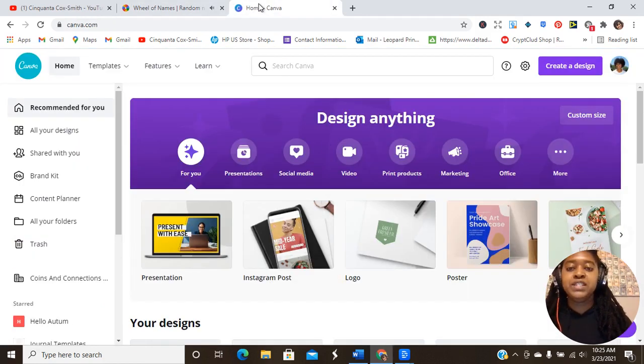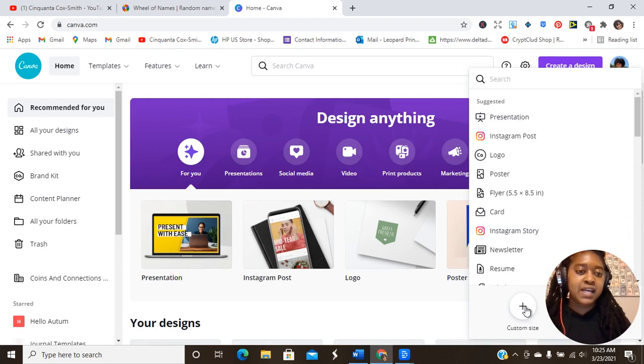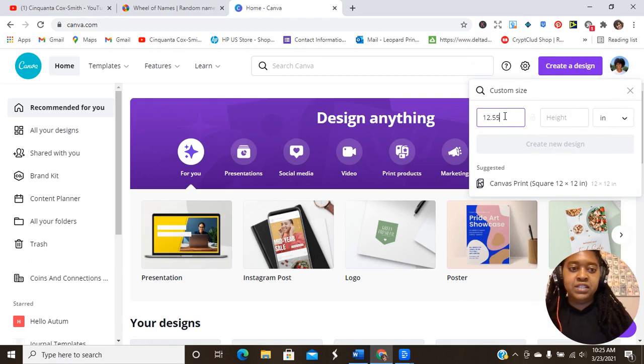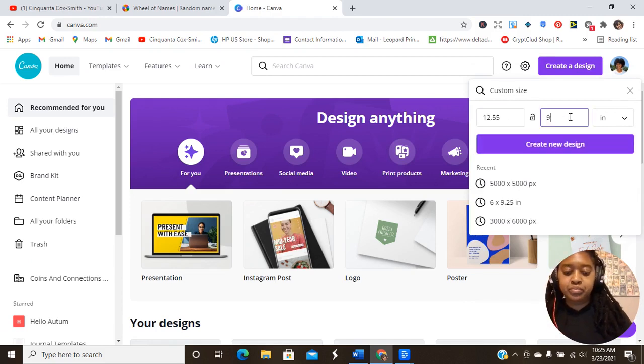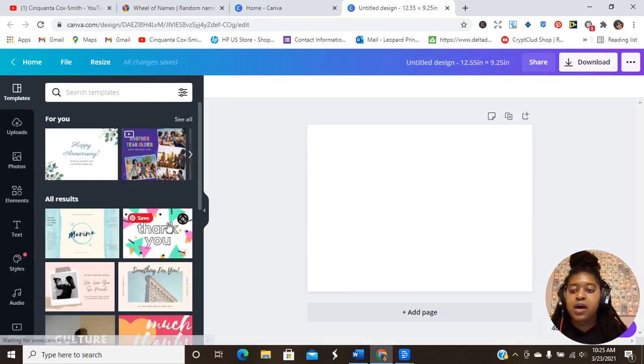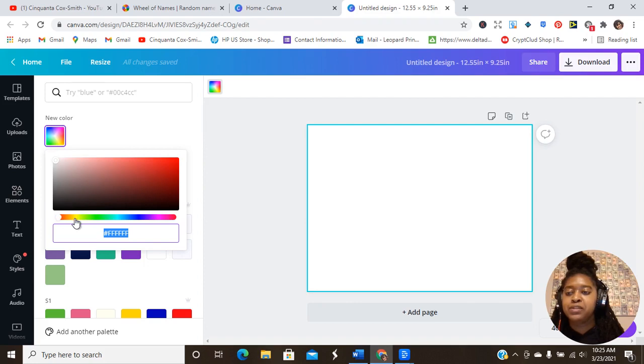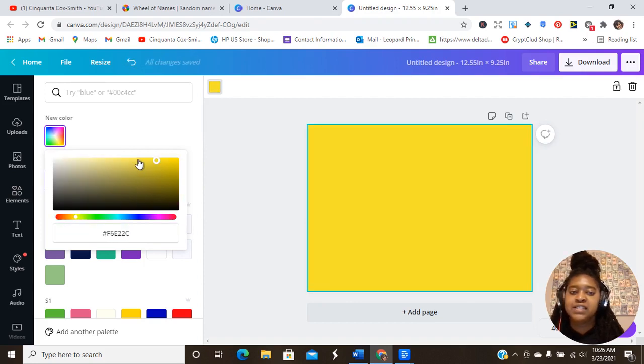I'm going to go over to Canva. Going to create a design, custom size. Let's see if it has it already in here. Going to put my dimensions in for the cover. Create a new design. All right, I have my full cover. And when I think about summer, I kind of think about yellow. So let's see what type of yellow color we can come up with. I'm just going to come over here to the color wheel, click on yellow and kind of see.